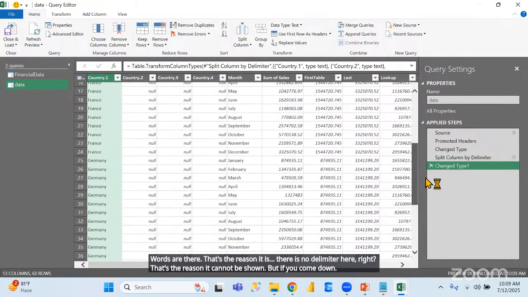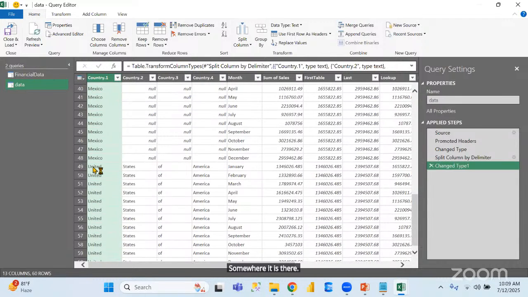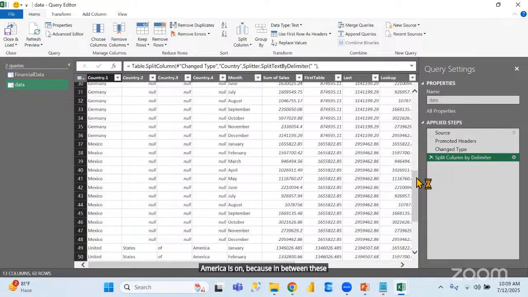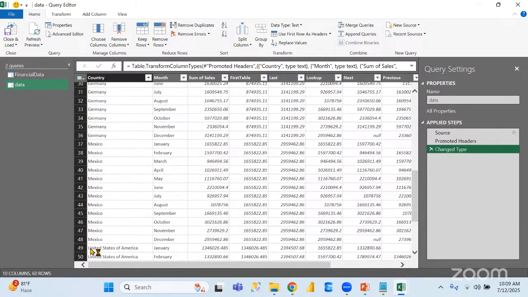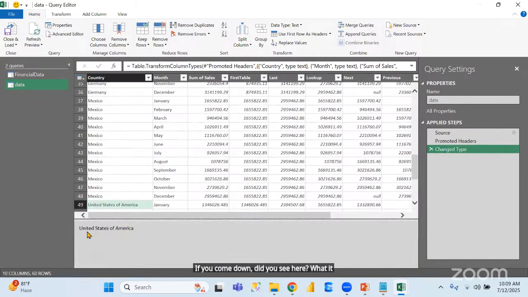But if you come down, somewhere it is there. Did you see? United is one word. States is one word. Of is one word. America is one. If you come down, did you see here? United States of America. But in between each and every word, what delimiter is there? Space is the delimiter. Based on the space, it is split into multiple columns. Understand clearly?